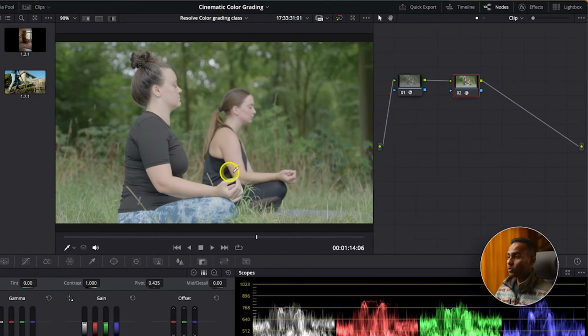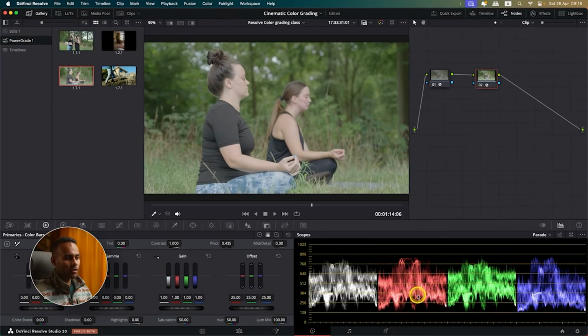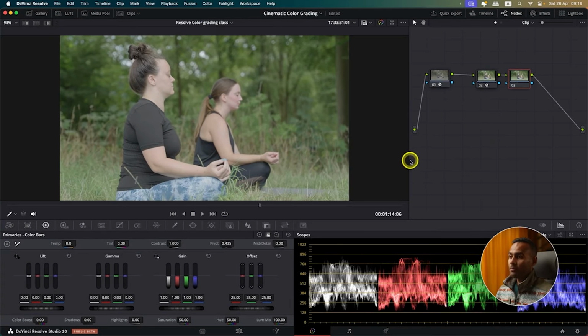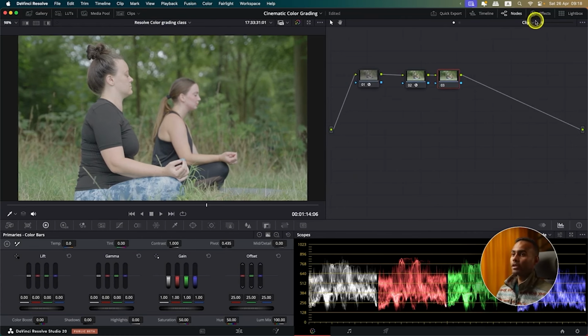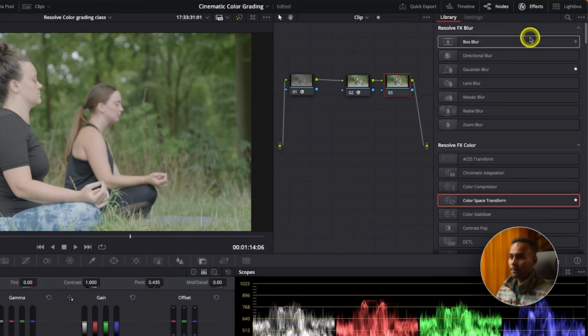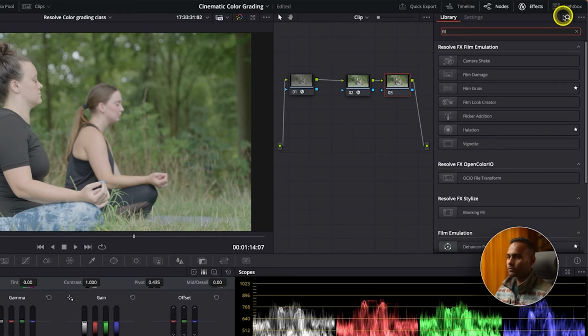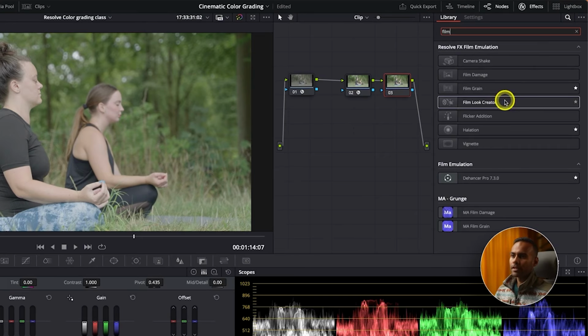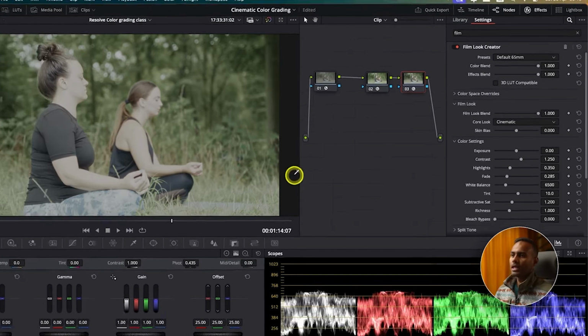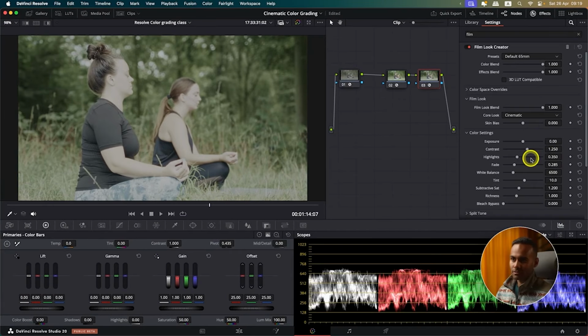Now, once we are done converting the file from log to Rec 709 with this method, you can still see that there's a lot of room to play around because the footage still looks a bit boring. So what we're going to be doing is using an inbuilt tool called Film Look Creator. You just need to go to Effects and then search for Film Look, and then we have Film Look Creator. Just drag and drop it on the last file. And now you would see that the footage looks really bad.